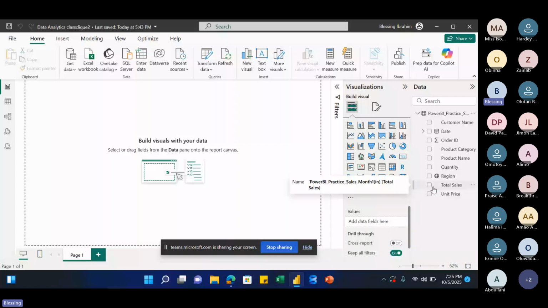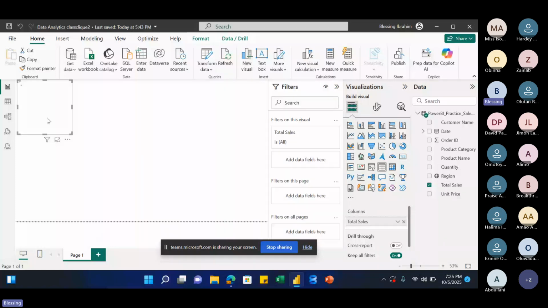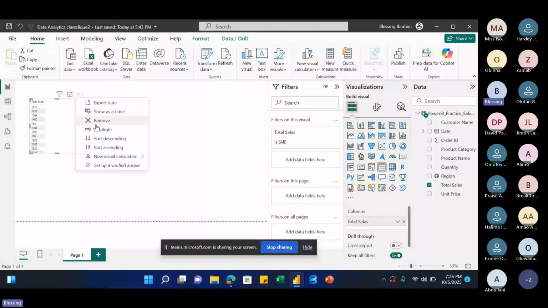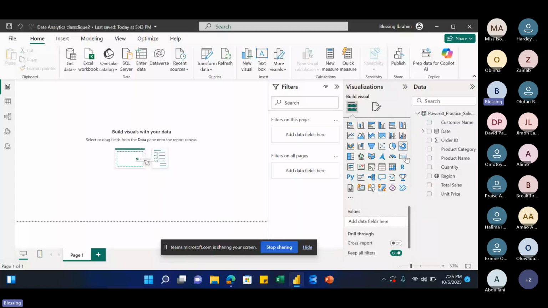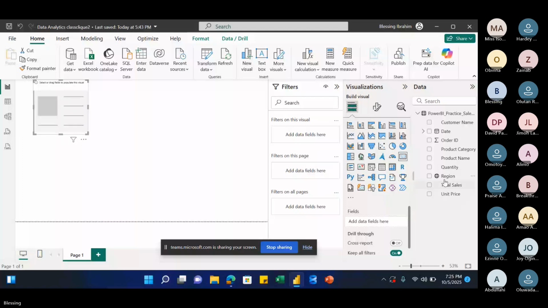If I check this box for total sales, I haven't even selected any visual yet. It just picked one for me, a random one. It picked the table. Let me remove it. So I'm going to select a card visual. A card visual is often used most of the time to represent your measures or your metrics. This is my card visual. I'll check the box for total sales, and I have it here.